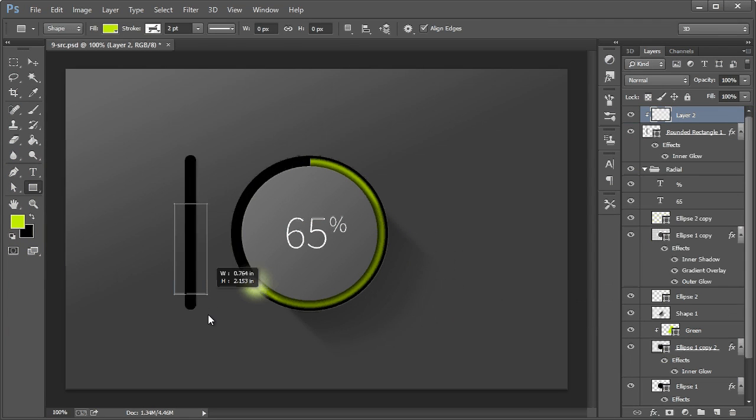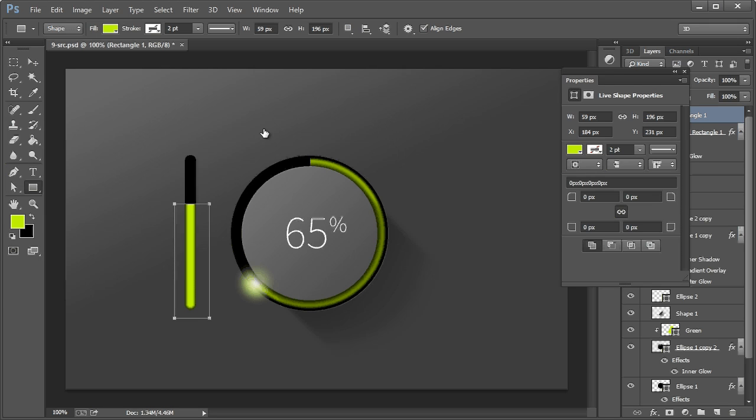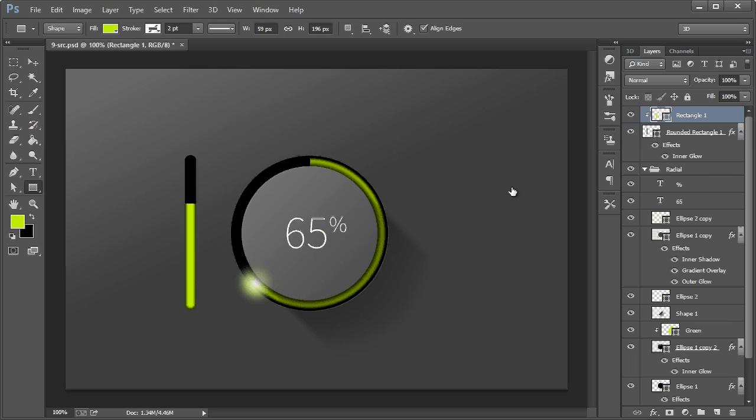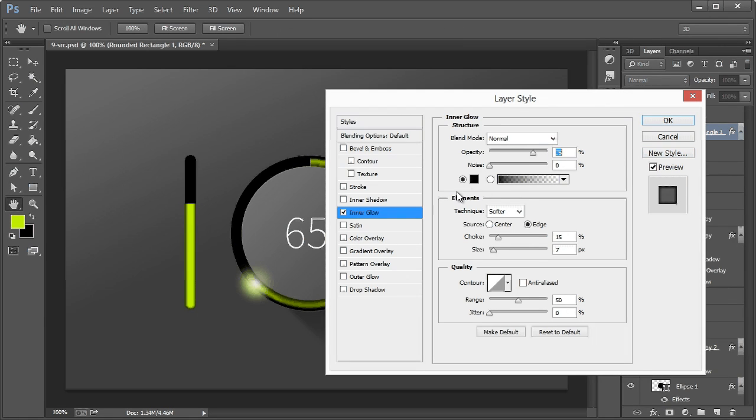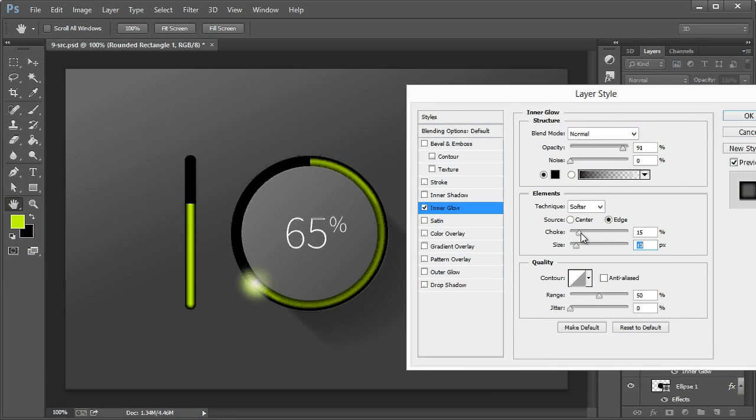We'll just choose anywhere around here and hit Control H to get rid of the outlines. You can see it's not really filled in quite as much as here. So we can go back to this inner glow and bump up the opacity a little bit and bump up the size. Also, you can experiment with the choke if you wish.